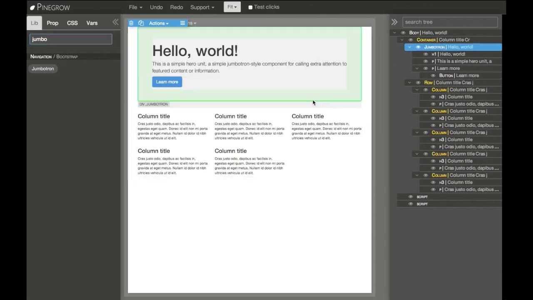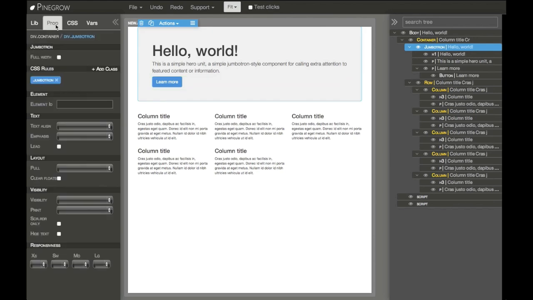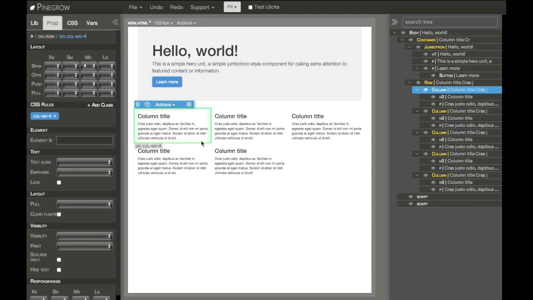Okay, and if I click on any element, then I can edit the properties. So all Bootstrap options for different elements are represented here with these properties. So let's select a column, for example.